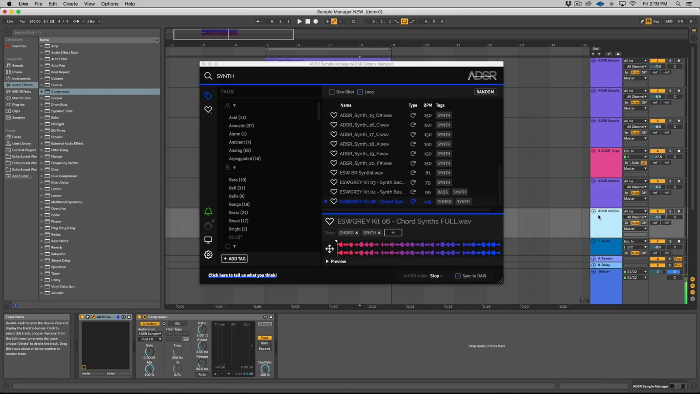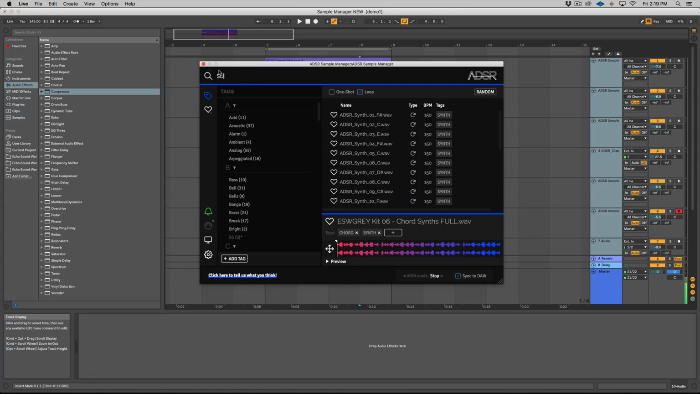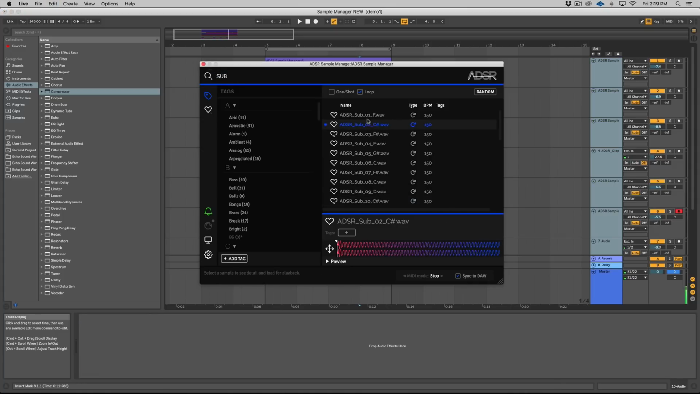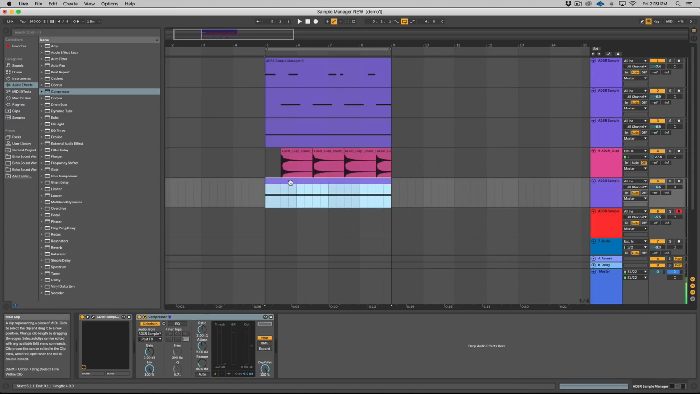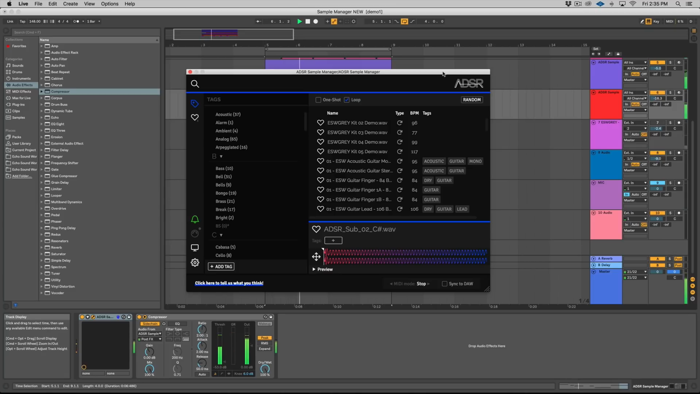So I've duplicated another instance of the sample manager. Let's find a bass. So I'm going to type in our search sub. Let's see what comes up. So let's uncheck sync to DAW because I'm going to be playing this in with MIDI. So let's see if this works with our progression. All these sounds we discovered from the plugin manager.